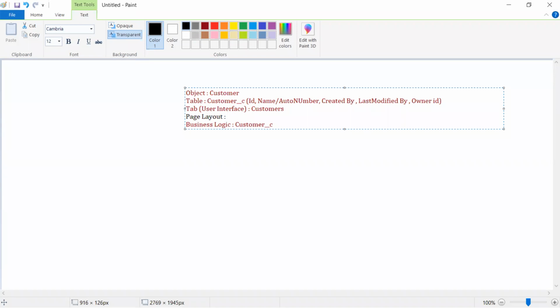So what is the page layout name? It is similar to the object name, customer, and it will add layout. So this page layout resides inside the tab, because whenever we click on a tab and whenever we click on a new button, that time the layout gets opened. That means this page layout is inside the tab. So by default, Salesforce creates one page layout as soon as we create an object. The page layout name is the object name, and then it will add layout.